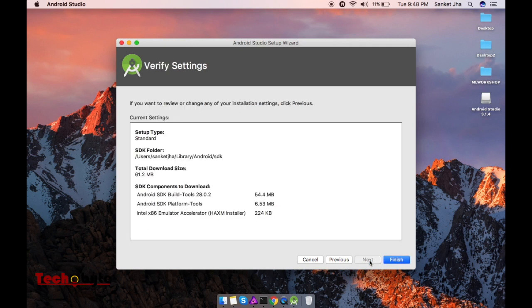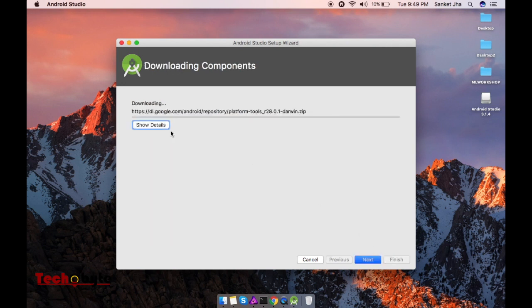Again, you can see it requires a few more components. Then you have to click on finish. It will take some time to download all the components, so wait for that. Once it is downloaded, you will get the option to click on finish. Click on finish.